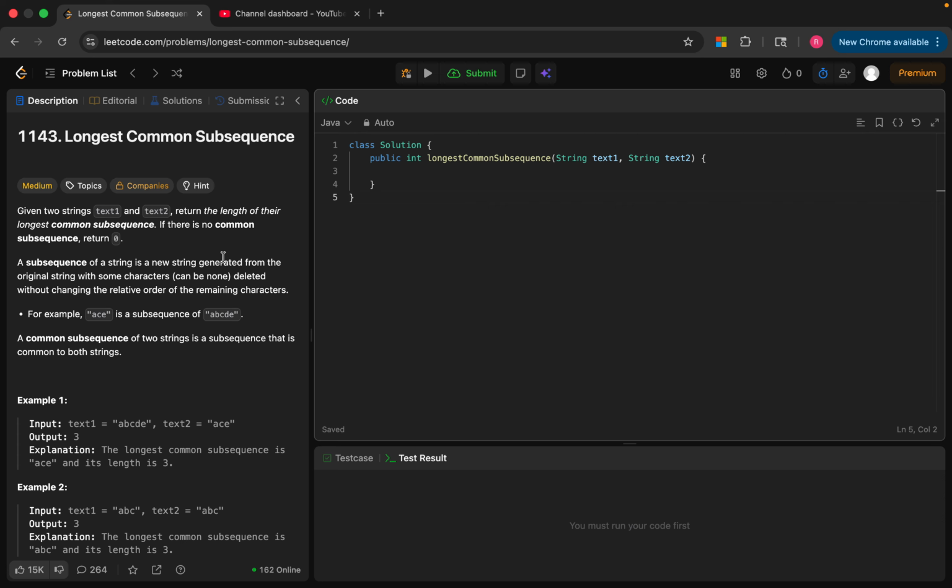So the idea for the brute force approach is that at every character we have two choices. If characters match, we will include it. Otherwise, we will try skipping from either of the strings. So let's write the code for that.